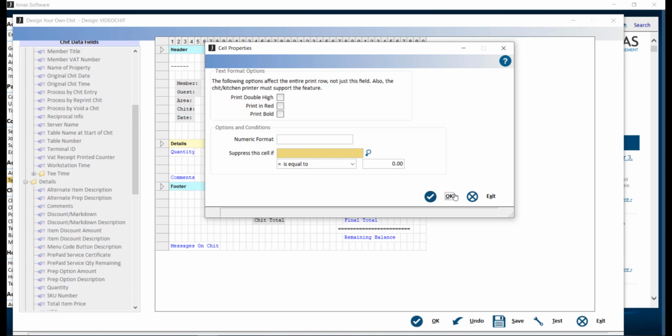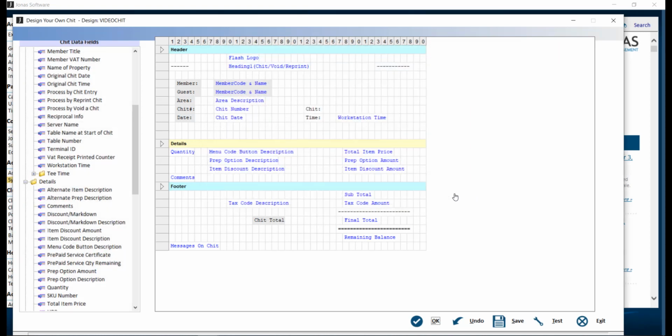Click OK to save. If a field has any formatting applied to it, it will be highlighted in gray on the template. If you hover your mouse over that field, you will be able to see the formatting that has been applied. If you right-click anywhere on your grid, you can choose to insert and delete rows, or join or unjoin cells. As you go along, click the Save button to save the design of your template.